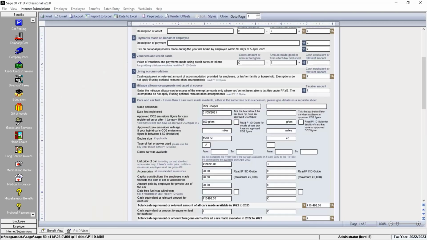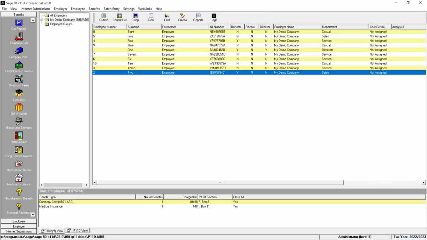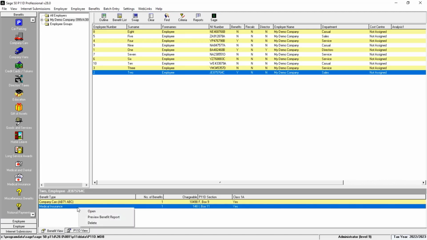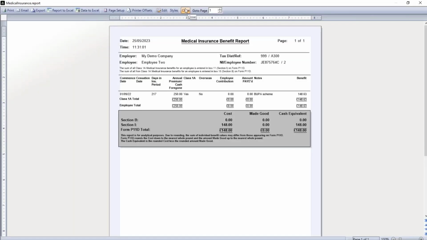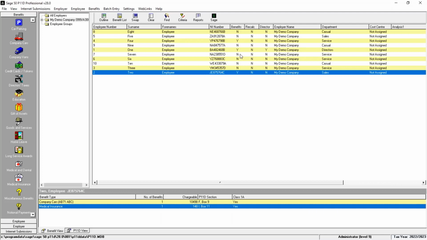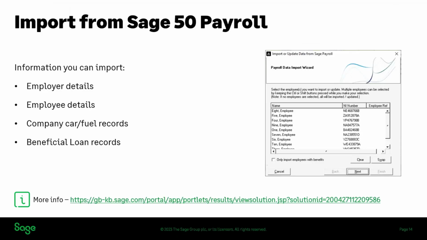in the relevant section. So we've got our car, and we've got our medical insurance, and there are associated benefit reports with all the different benefit types. So these could be run individually. A quick way of doing it is to right-click the benefit, preview the benefit report. And this is something that you might consider doing once you've entered all of the benefits, just so you've got some reports to check that information. So let's just return to the slides because we're going to move on to the year-end process.